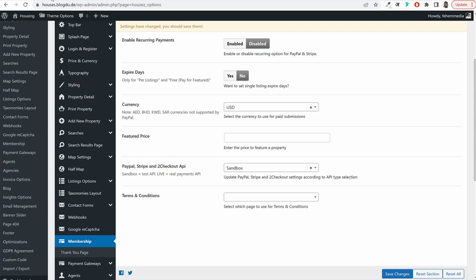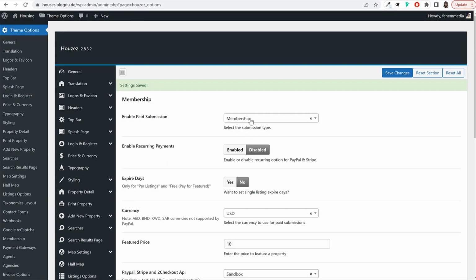Now under featured price, basically if somebody wants their listing to be featured on the homepage, you can charge them some extra money. Maybe we can charge them $10 extra. So because it is USD, featured price will be $10. Now click on save changes. So you have enabled membership.